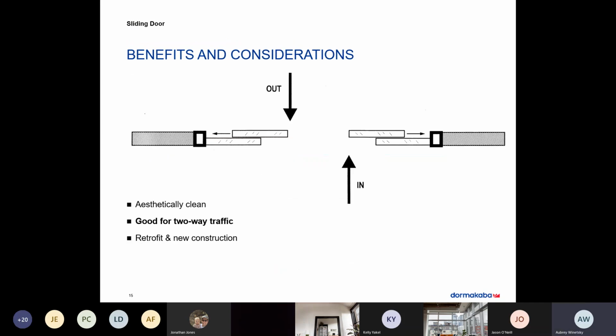So the benefits and considerations of a sliding door versus a swinging door: they're very aesthetically clean. They look a lot sleeker. They take up a lot less space. I forget, there is some kind of metric, I think it's like 33% more space if you use a sliding door versus a swinging door. I don't remember exactly what that number is, but you do take up less space because you don't have those doors swinging into the path of where people are traveling throughout a business. They're good for 2-way traffic. They open wide enough where you can have people coming and going all at the same time through the same entrance. And they're good for new construction.